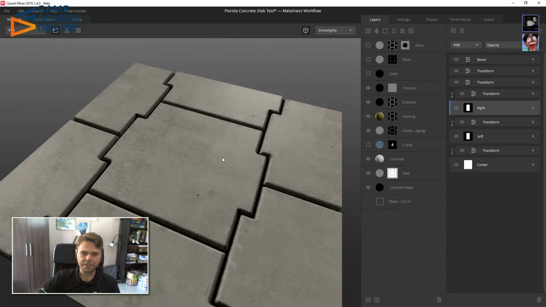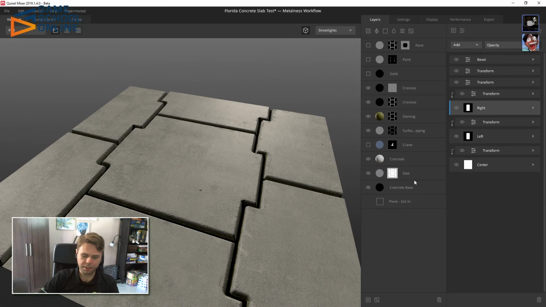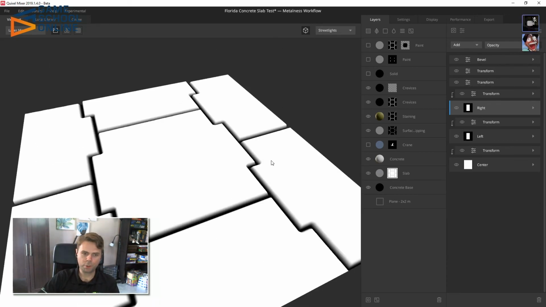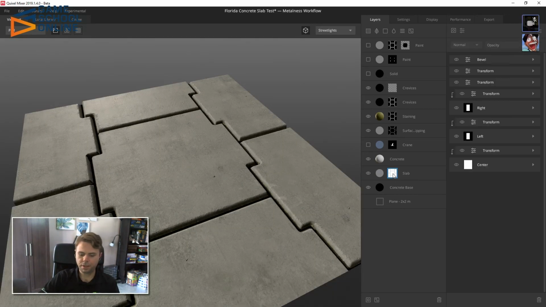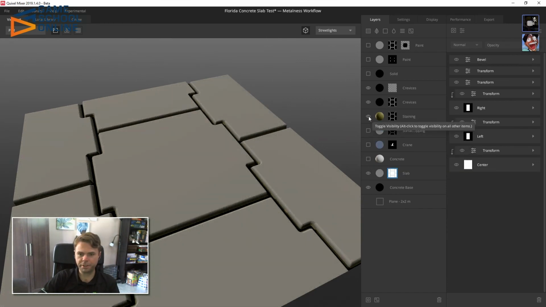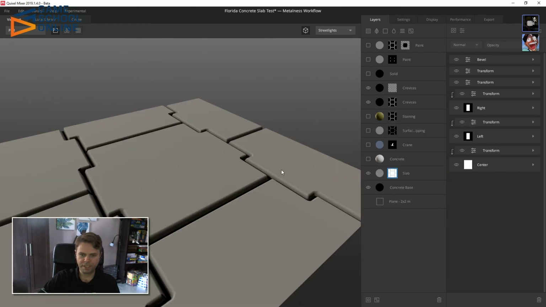But yeah, as far as Mixer goes right now, here's the mask for what you're seeing, right? For this slab. So this is literally, if I turn all these other layers off, just a pretty basic setup.